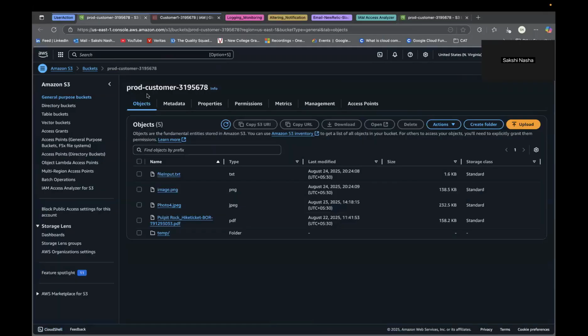So let me just show you. This is the user action. This is one of the customer buckets. So that's a production bucket. And these are the customer files that they have backed up. So as you can easily understand, the customer has backed up their data, right?